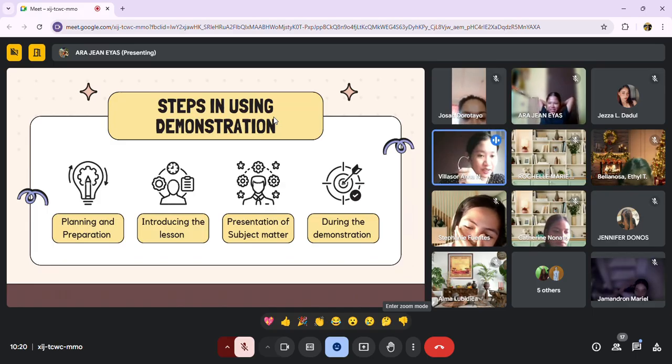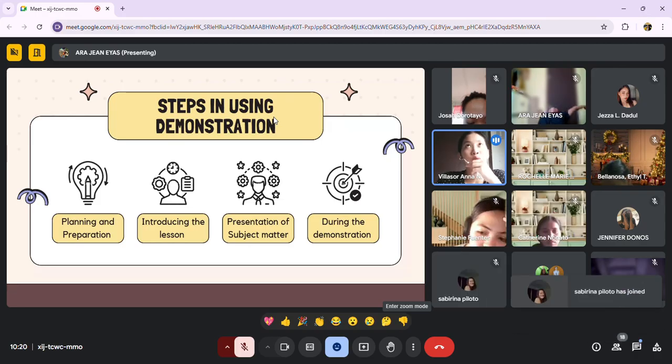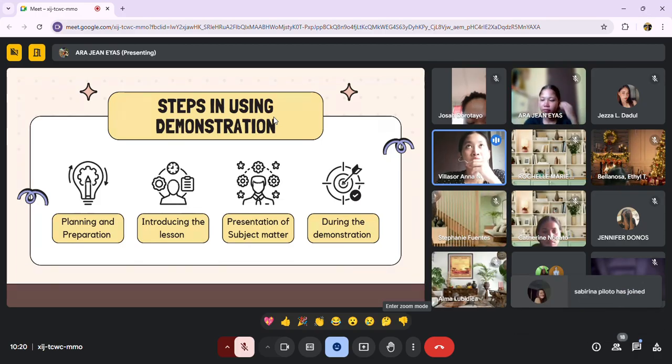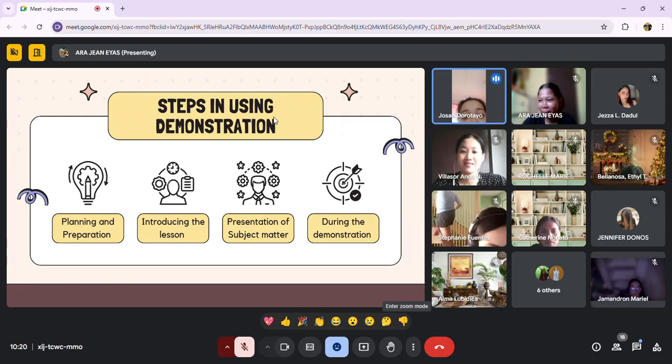So when you say planning and preparation, you have to be ready for the upcoming demonstration, which is the materials that you need and the lessons that you will prepare. Okay, that's right, Miss Anna Villasor. So, when we are delivering a demonstration, we need to undergo the stage of planning and preparation.